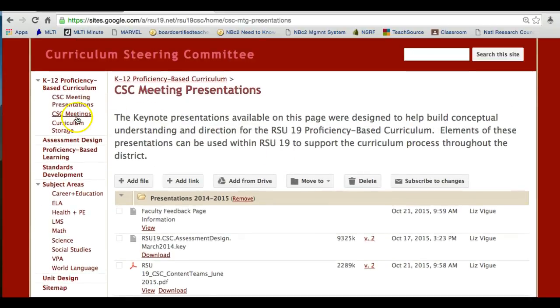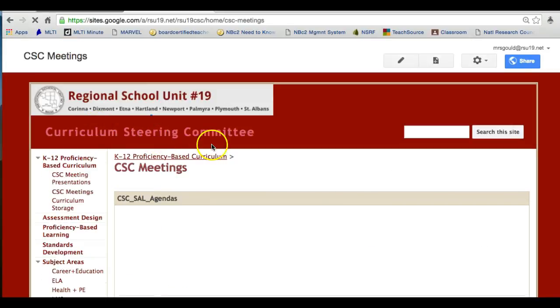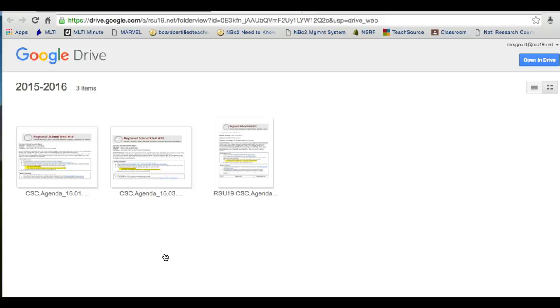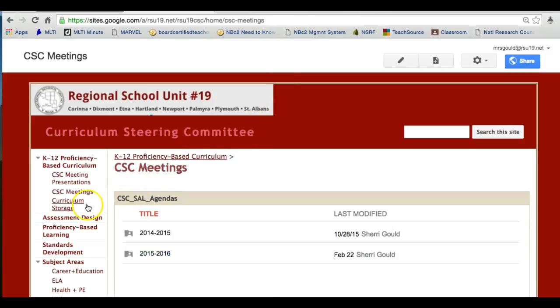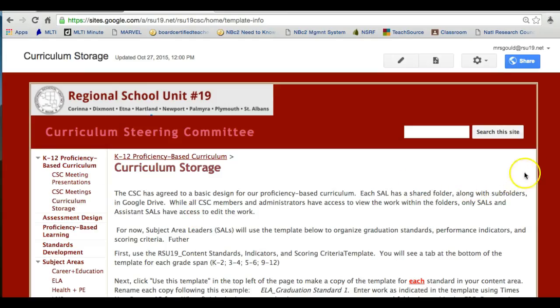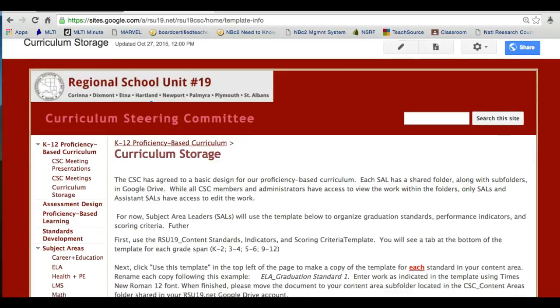The next subpage, CSC Meetings, will take you to a page where you can find the agendas and the meeting notes for each of the Curriculum Steering Committee meetings. Jean Hager, our Great Schools coach, and I facilitate monthly meetings for the SALs and the assistant SALs as we build capacity designing and implementing a standards-based curriculum in RSU 19. The third subpage, Curriculum Storage, is designed for use by SALs and assistant SALs and is pretty self-explanatory.